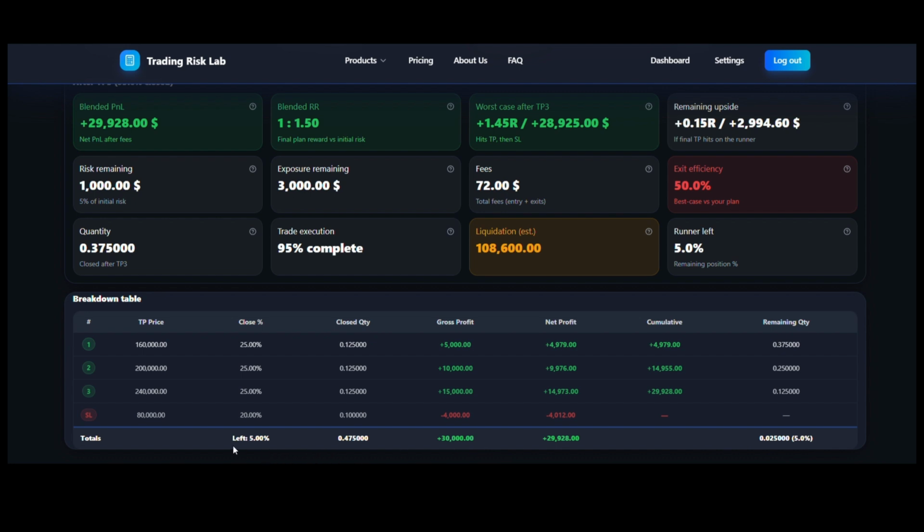That's the full workflow. You define the base trade, set your fees and execution assumptions, build a partial exit ladder, and instantly see how the plan behaves in terms of profit, risk reduction, and execution efficiency before placing the trade.